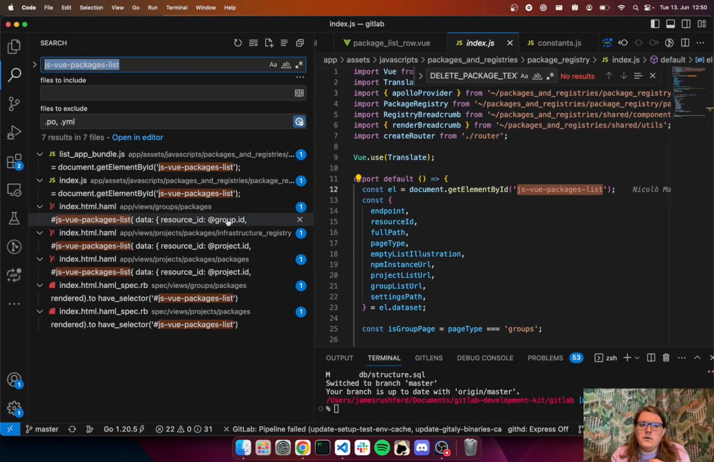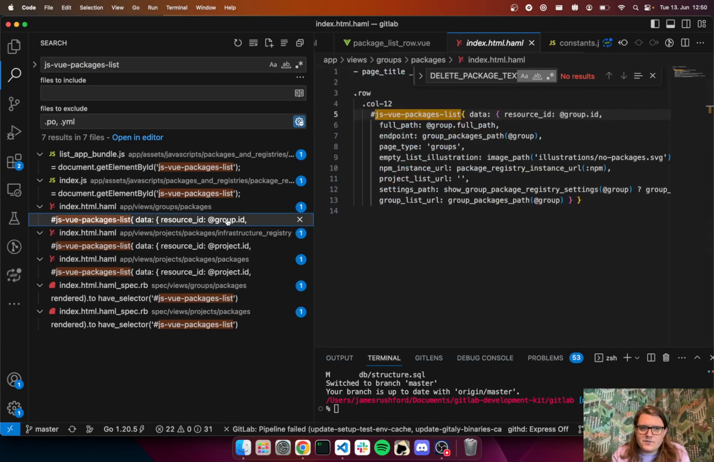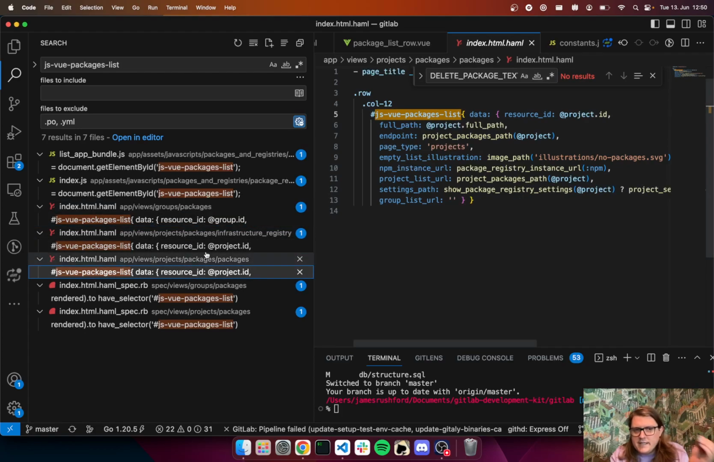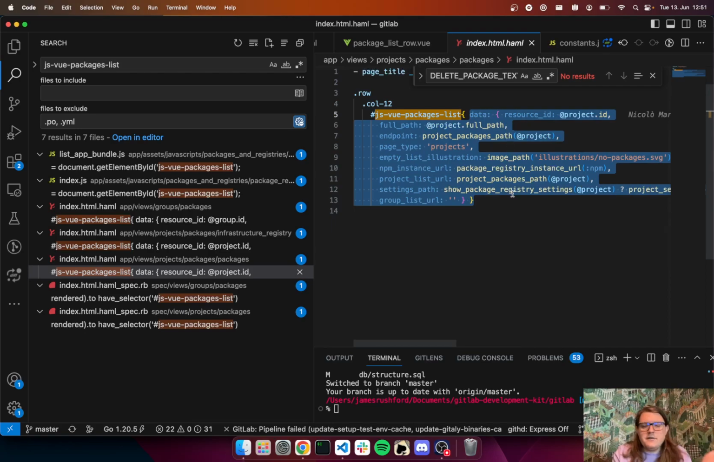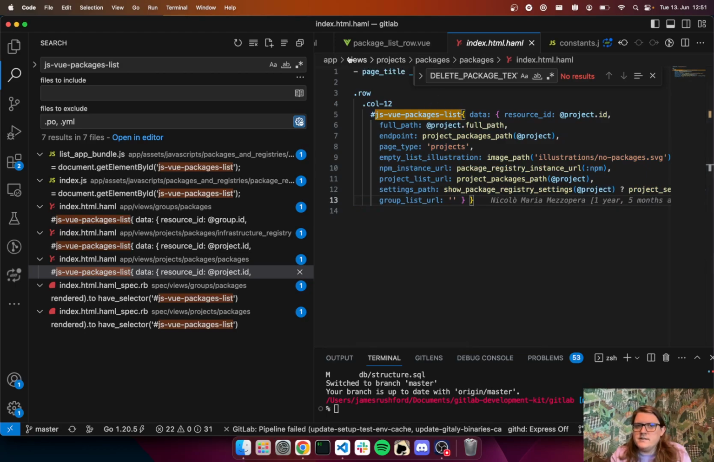A HAML file that renders a div, or an element rather, with an ID of JS Vue package list. So it's going to be one of these three, but we know it's packages, so we're going to look at this one. Here we have our ID, and this ID is also passing a bunch of other stuff to our component. They're fed in as props. I'm going to show you that in another video, but for now all we need to know is this: views. So from views in Ruby on Rails, this is where our routing starts.